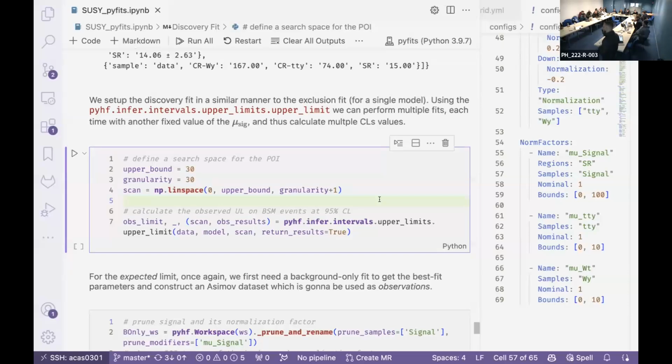So what I'm going to do here is take this dummy signal and start testing different values of the signal strength. I will start with 1. What's the CLS for 1? Then I will go to 2. What's the CLS for 2? 3. What's the CLS for 3? And then I'm going to find the value of the signal strength that brings CLS to 0.05. I define the search space, so I will go up to 30.